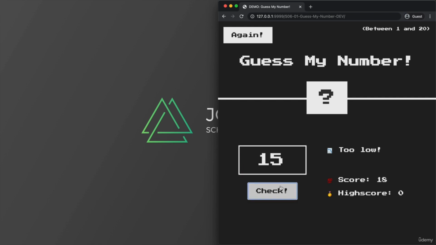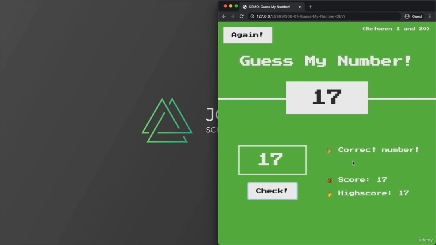So let's try another one. It's still too low and our score decreased again. Let's try 18. And now it's too high, so we get this different message. And now it's correct. So you see that we get this correct number message, the screen turns green, and also we now have the high score here of 17. So a high score is another feature of this small application.